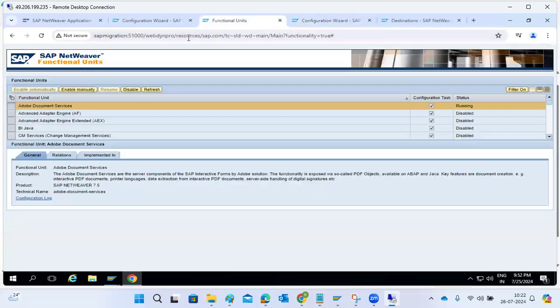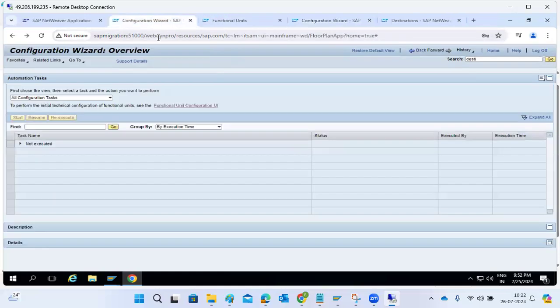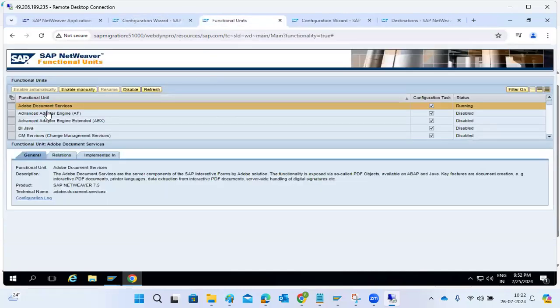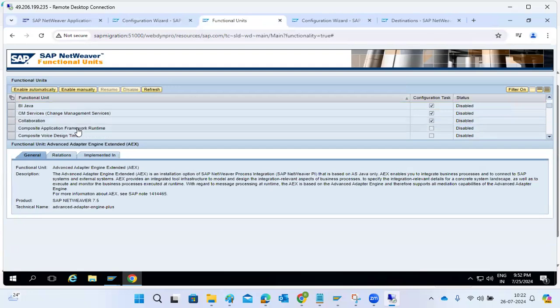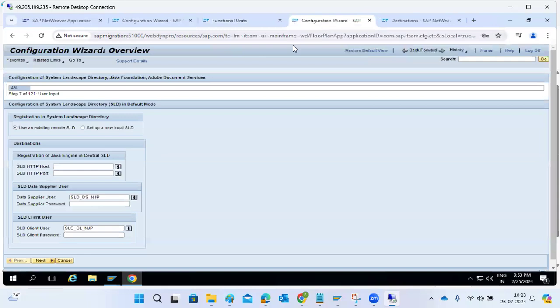To enable any functionalities, you need to go to the configuration wizard, then functional unit configuration. There, whatever function you want to enable, BI Java, PO, anything, just select it and click on the enable button. So this will be enabled here. That's what we have to do in the systems here.